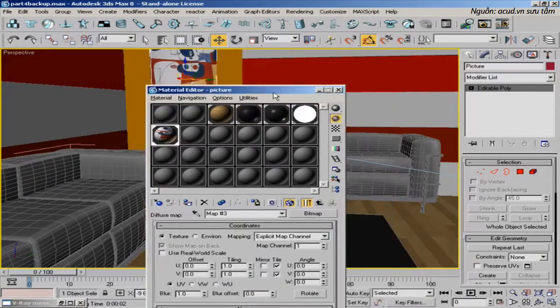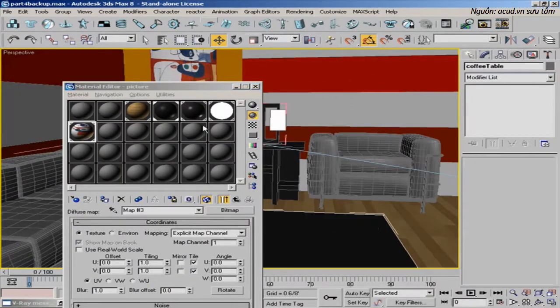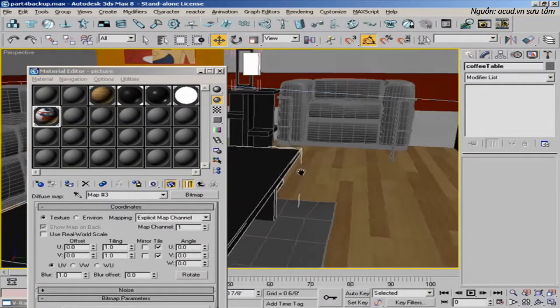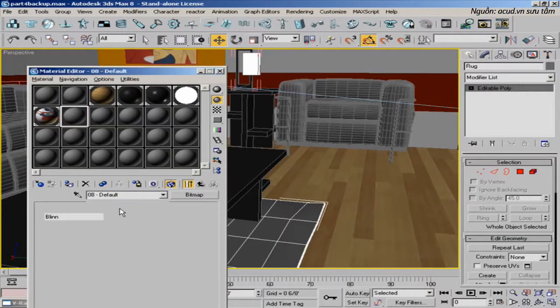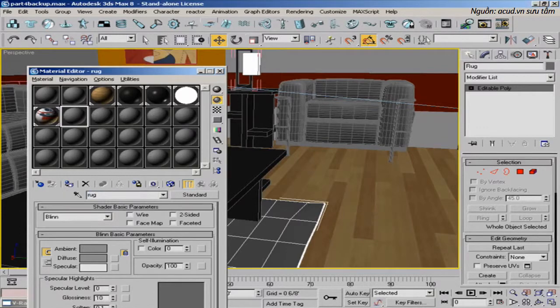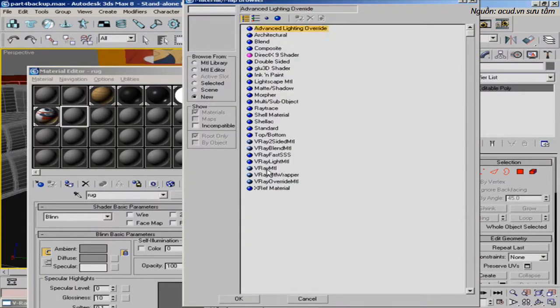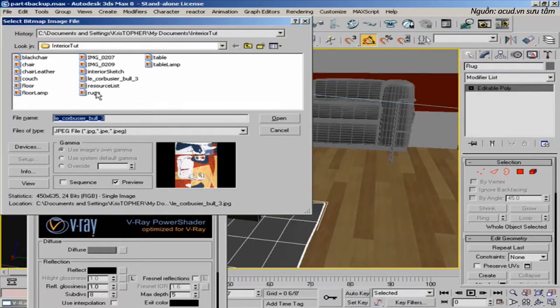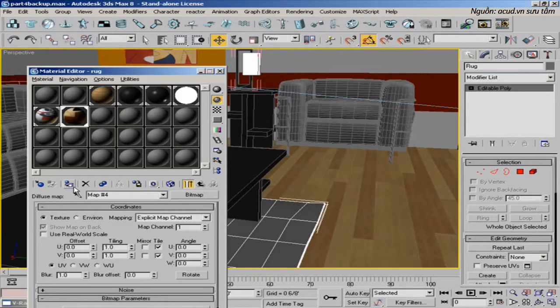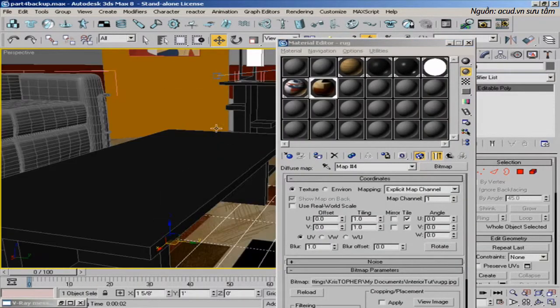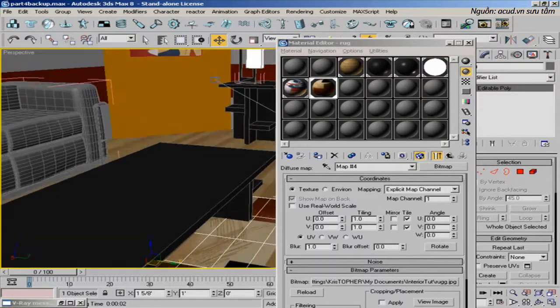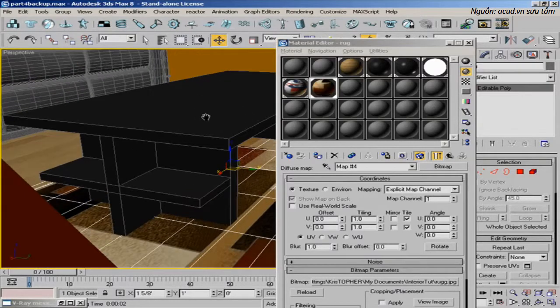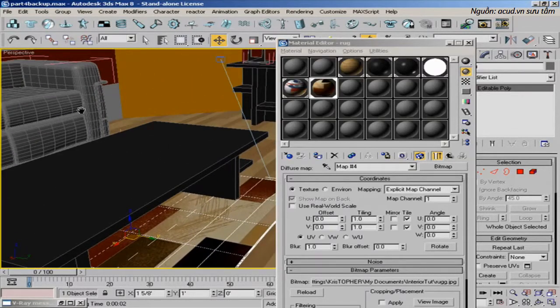Okay. Now that we have that, let's do our rug. Come over here. Hit rug. Standard Vray material. Bitmap. And our rug. Apply it to that and check it so we can see it. Looks good. Alright, it's on there pretty good.